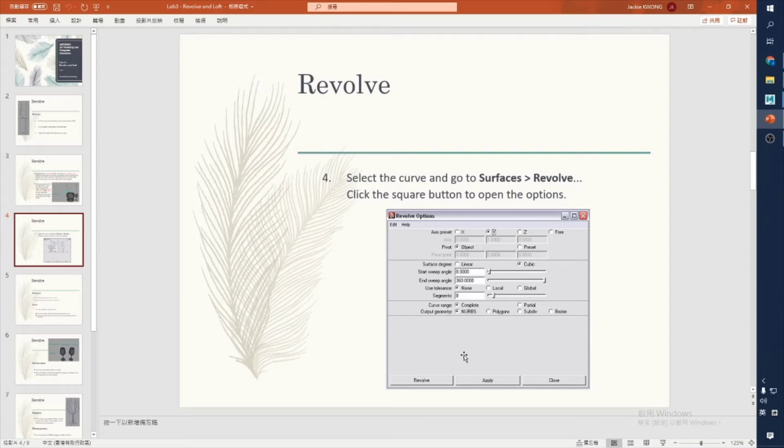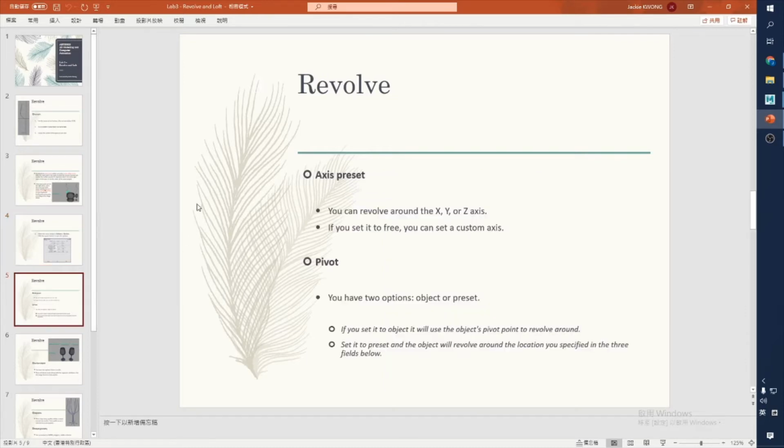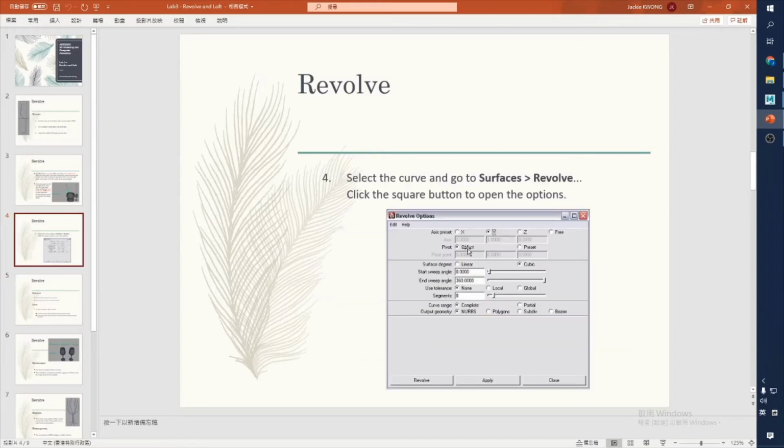Let me expand the options we can set. The first setting is axis preset. This sets the rotation axis that the profile rotates along. We can use x-axis, y-axis, z-axis, or set a custom axis by entering three numbers here. These three numbers are the vector of the rotation axis. Next, the setting is pivot point. If we choose object, that means it uses the object pivot point we have adjusted in the previous step. We can also choose preset and then enter three numbers here to define the location of the pivot point.